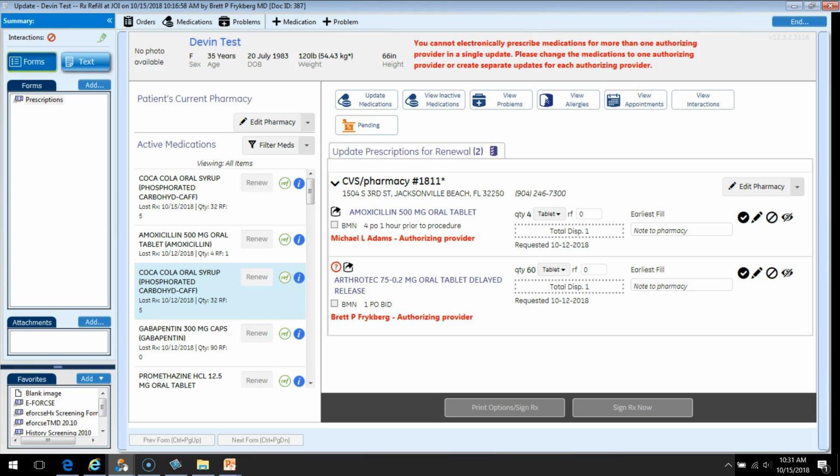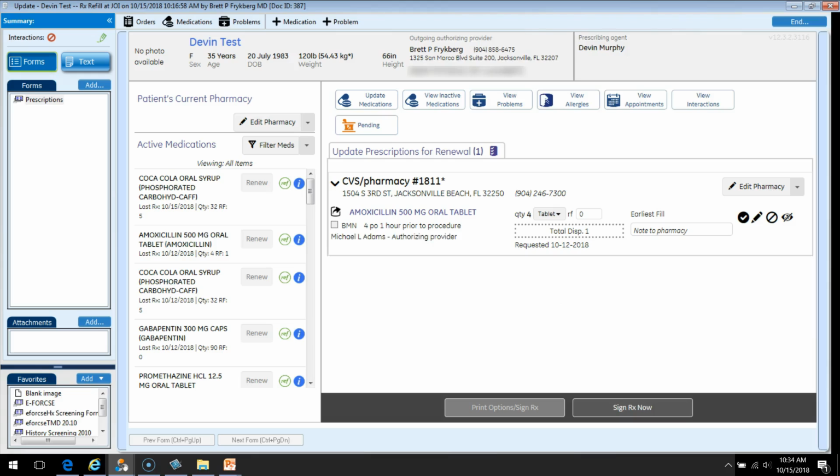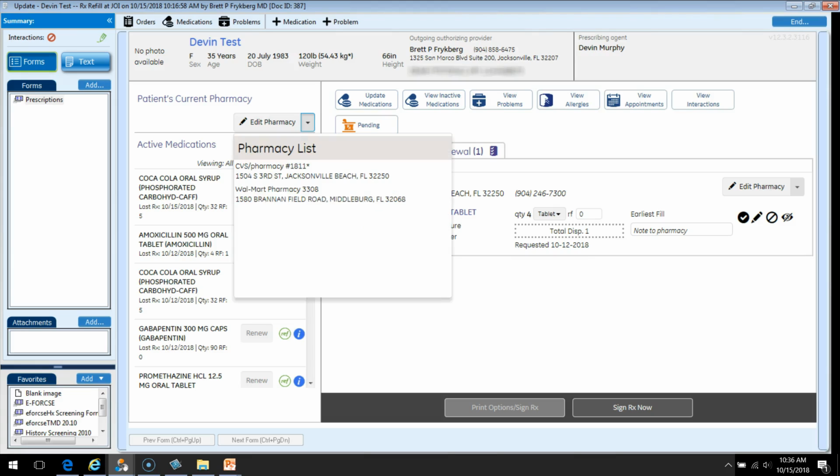To address the request for your provider, you can ignore the request for the other provider by clicking the eye icon. Even though we are going to ignore the request for Dr. Freiberg, it will still be visible under his RX renewal section. Now that the second prescription has been ignored, we're ready to address the prescription for our provider.